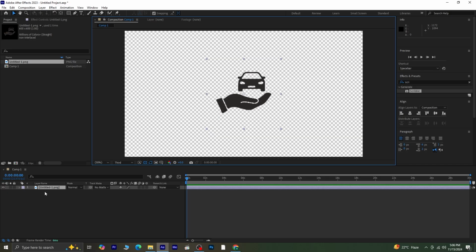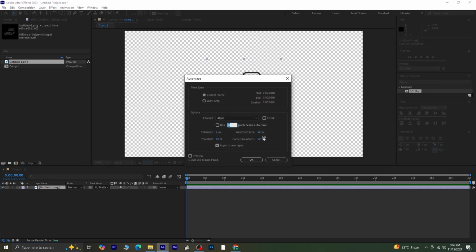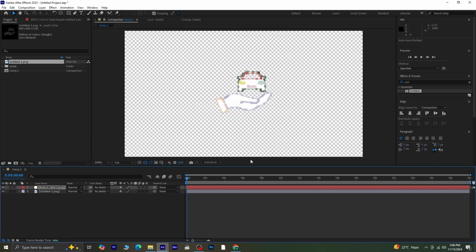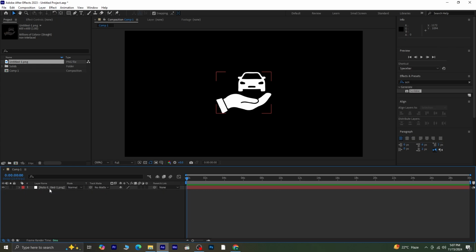Next, let's apply the scribble effect to a PNG image. To begin, go to the Layer menu and choose Auto Trace. A dialog box will pop up, press OK, and After Effects will automatically trace the image. This will create a new layer with the auto-traced paths. Now delete the original PNG layer since we'll be working with the auto-traced one.